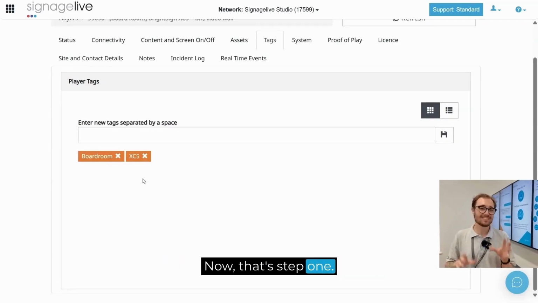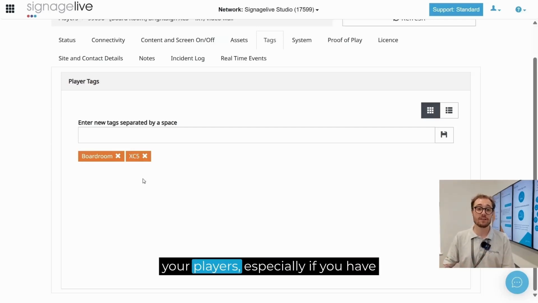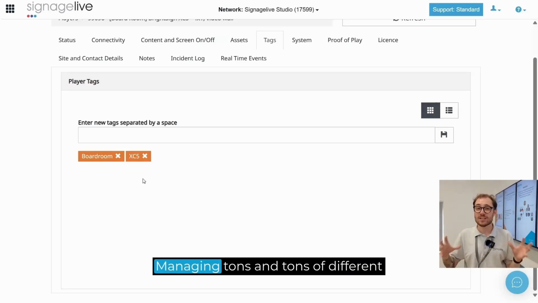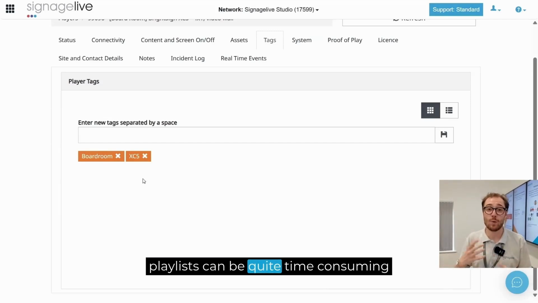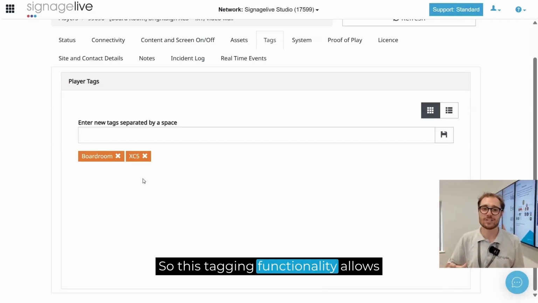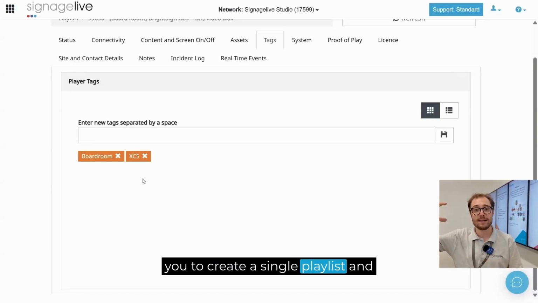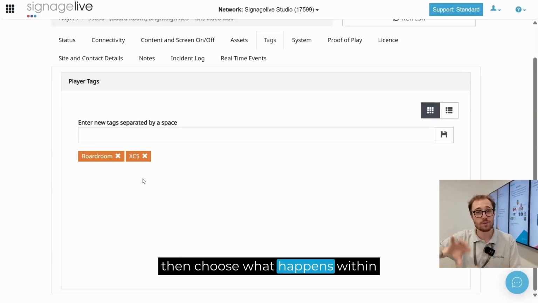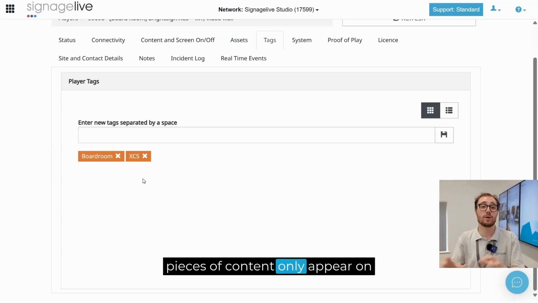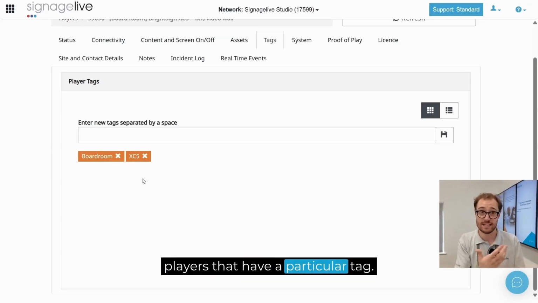Now that's step one. Tags are a great way of organizing your players, especially if you have these bigger Signagelive networks with a lot of different players. Managing tons and tons of different playlists can be quite time consuming and get quite overwhelming really quickly. So this tagging functionality allows you to create a single playlist and then choose what happens within that playlist on particular players. So you can have particular pieces of content only appear on players that have a particular tag, for example.